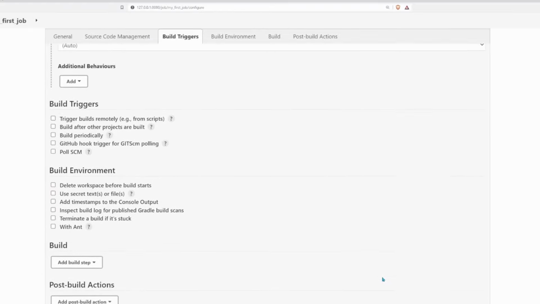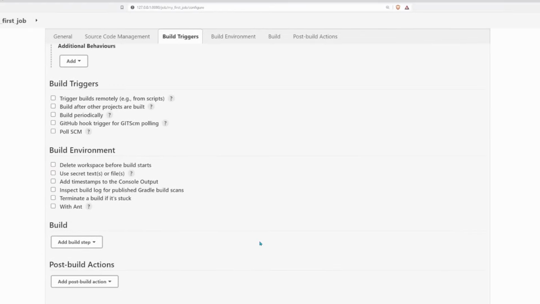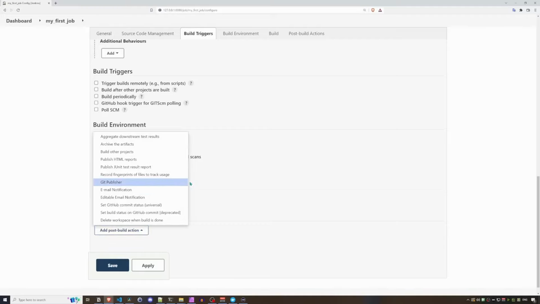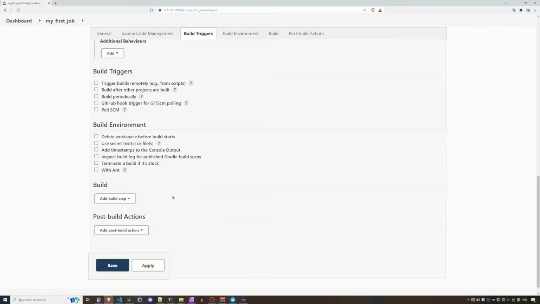And then scrolling down, we have the build. These are your build steps that your build is going to go through. And then we have our post-build actions. And these are just things that are going to happen when your build is complete. So some popular options here might be to send an email notification, and if you had the Slack plugin, you could send notifications to Slack.